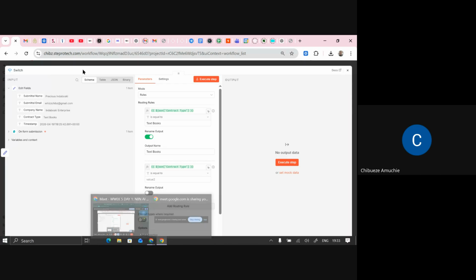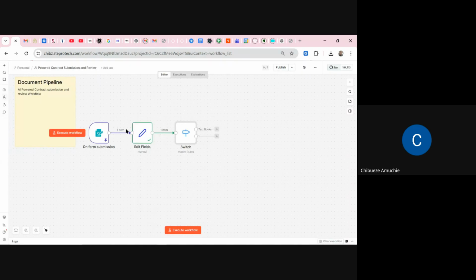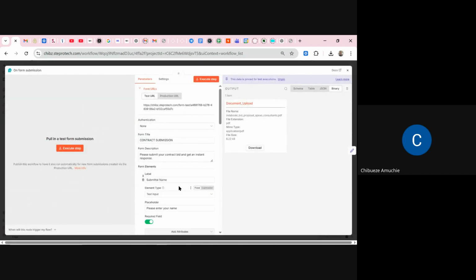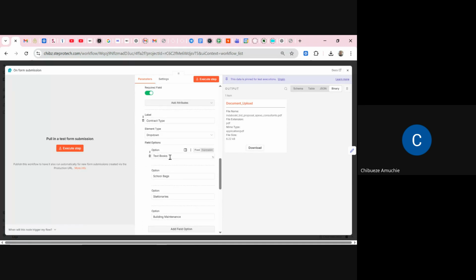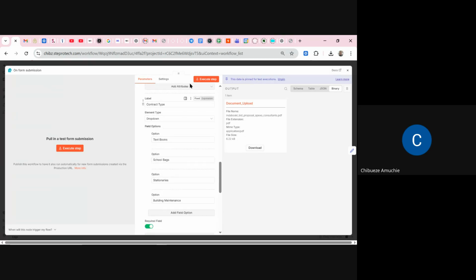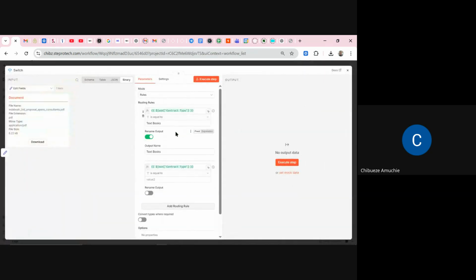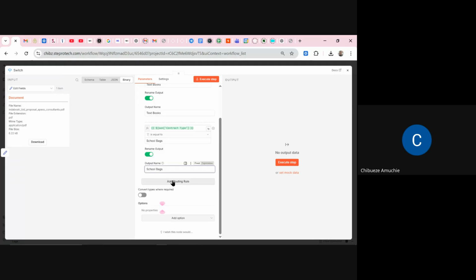Right? So I'm going to go back. Let us assume I've forgotten other contracts. So I'm going to go back and check. I have textbook, school bag, stationery, building maintenance. Please, somebody help me. Textbook, school bags, stationery, building maintenance. All right, I'll request for it now. Okay, the next one is what? School bags. Okay, yeah, and I rename it to school bags. The next one is what?